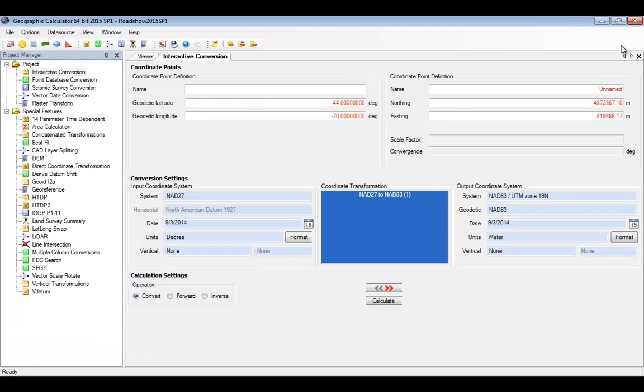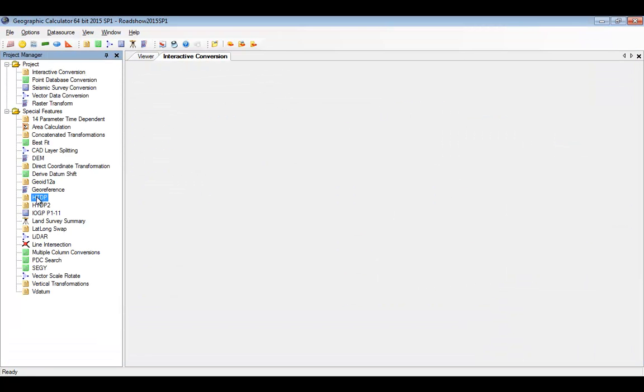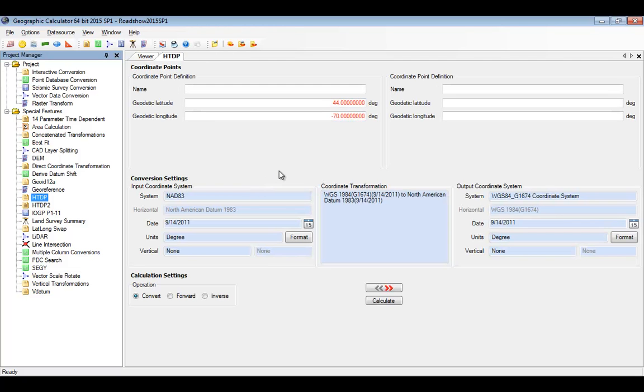So I'm going to back out of this and I'm going to hop into one of our HTDP jobs that I've got set up already. So this is a transformation from NAD83 over to the current epoch of the WGS84 system known as G1674. This is the reference frame that is considered coincident with the ITRF 2008, the International Terrestrial Reference Frame 2008. Those are considered to be coincident.